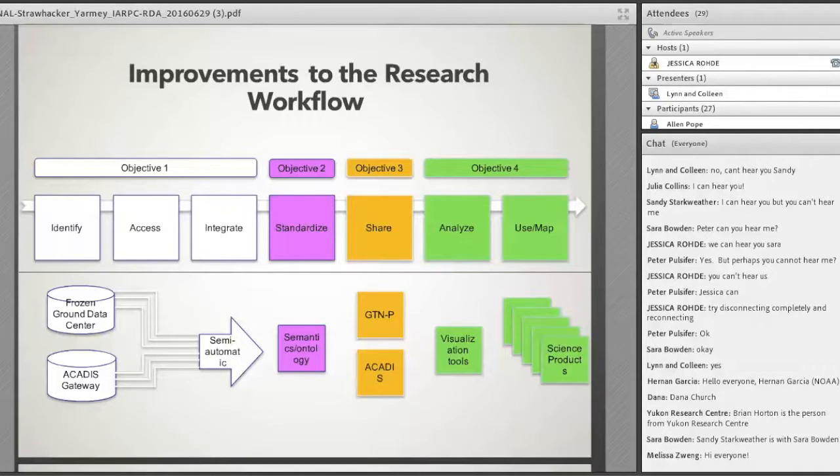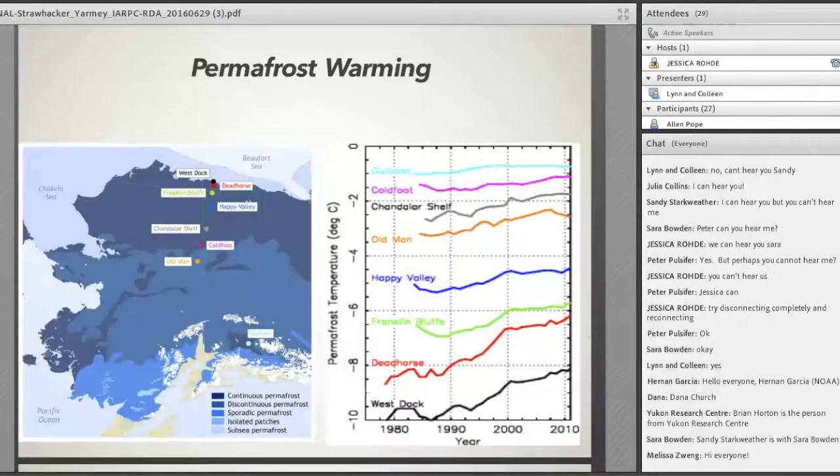Objective 2, or creating that semantic infrastructure, helps to standardize how we're sharing the data and what we're calling different variables of permafrost. Objective number 3, or the system integration, allows us to share those data across to many different audiences. And then objective number 4, or providing the visualization services, allows us to analyze and create maps of permafrost across the Arctic. So lots of really neat science products coming out of Permadata.